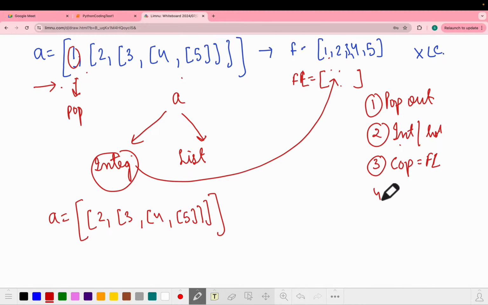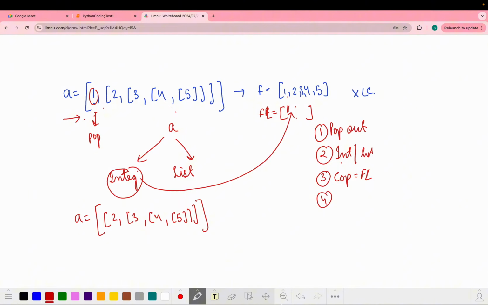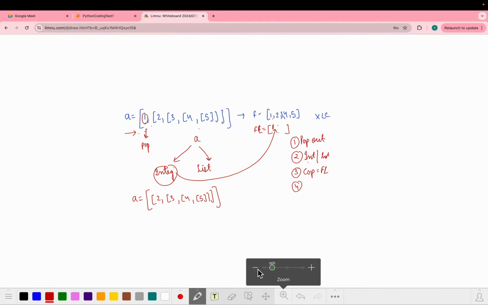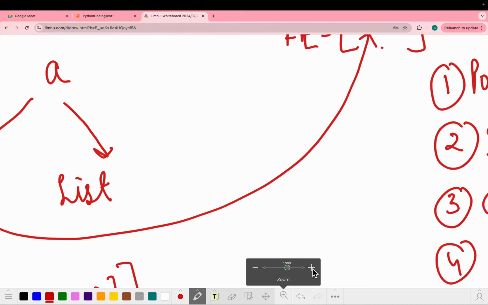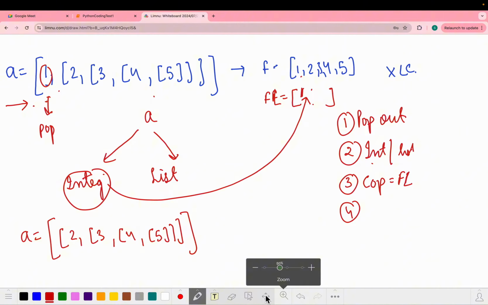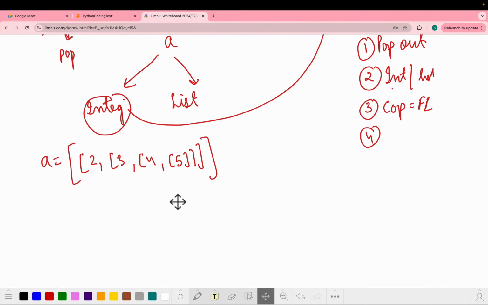But what if it is a list now? I did the first element, it has gone here. So now my list is this. Now I am encountering a list here. So how do I treat a list? It's actually a very interesting thing. I'll pop this list out. Whenever I come to this particular point, I'll pop this list out. Once I pop this out, my A will become blank here.